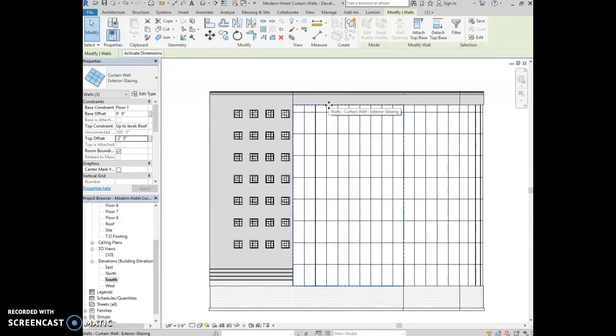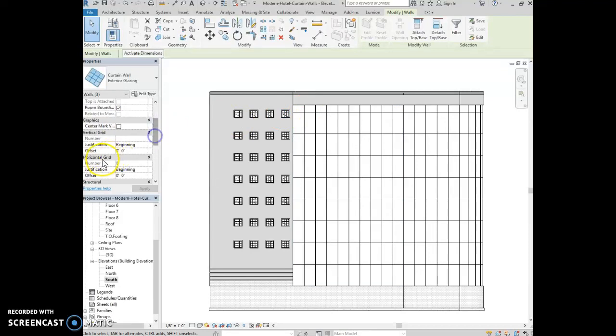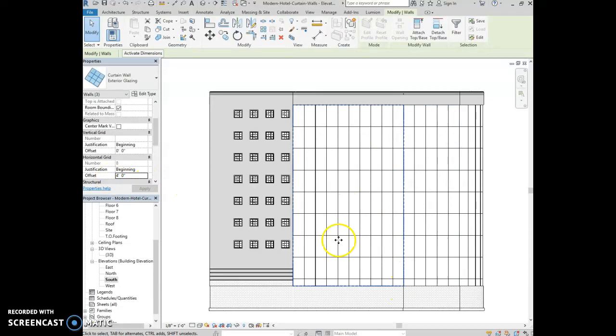With the curtain wall still selected, I'm going to go back to the properties box, and I'm going to look at the horizontal grid area. So I've got to scroll down until I find horizontal grid. So here it is right here. I'm going to change the offset to 4 feet. And then I'm going to hit apply. So now you can see that the grid is starting to fit better within the building. There's fewer of those small skinny pieces like we saw before.